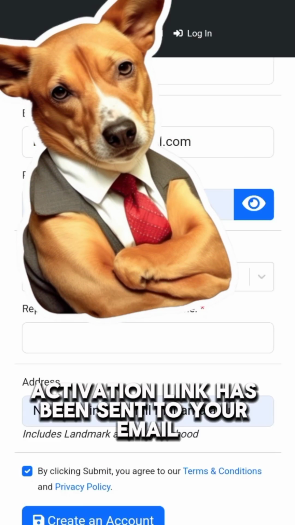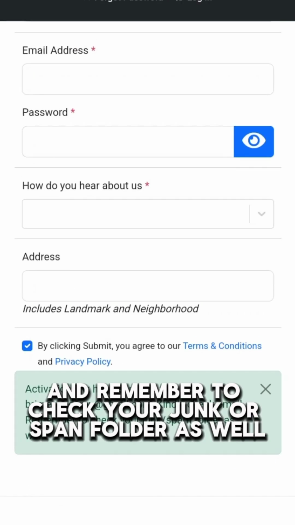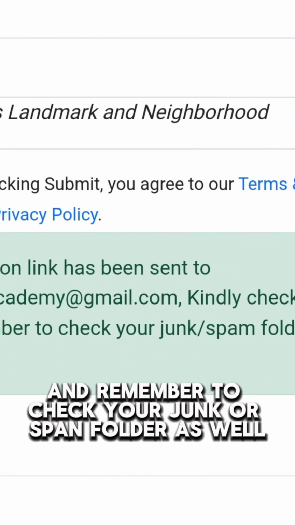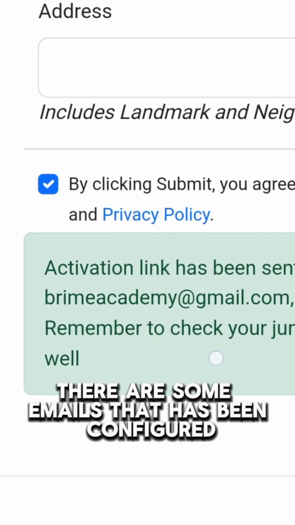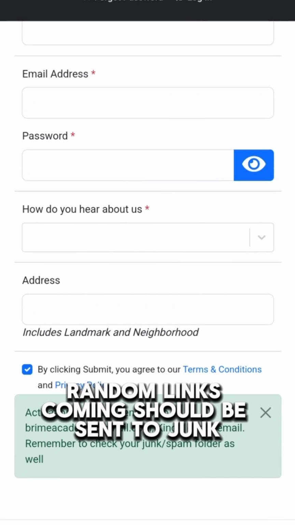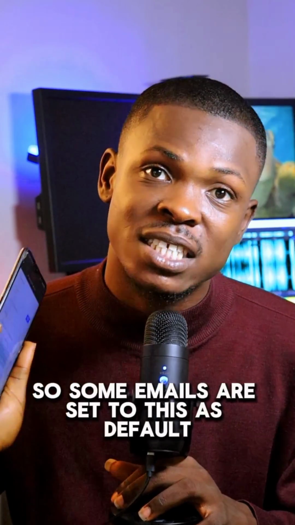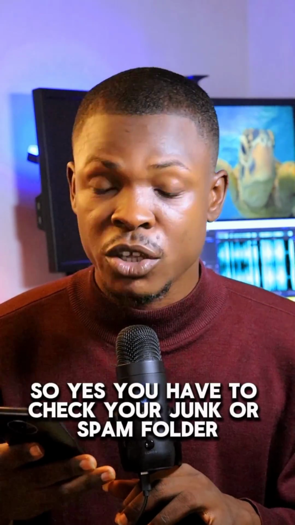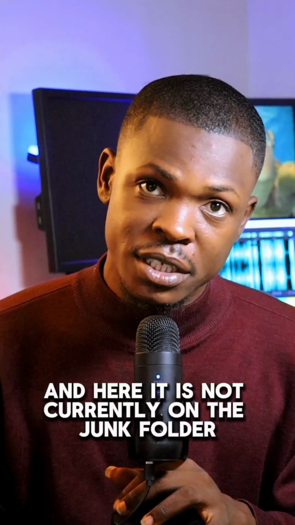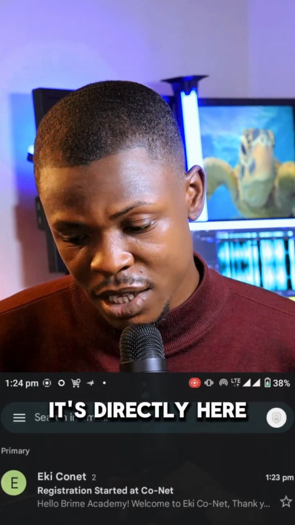As you can see, an activation link has been sent to your email, and remember to check your junk or spam folder as well. Some emails are configured so that random links are sent to junk; some emails are set to this by default. So yes, you have to check your junk or spam folder. And here it is. It's not even currently in the junk folder, it's directly here right in front of me.